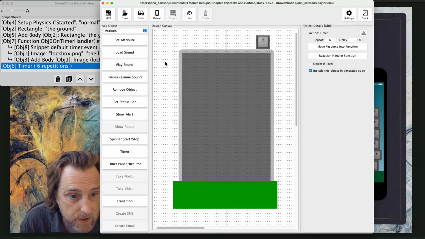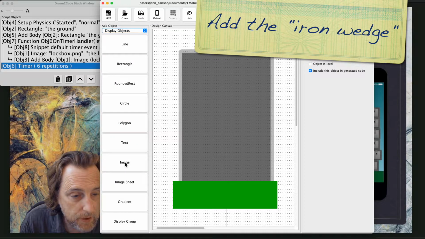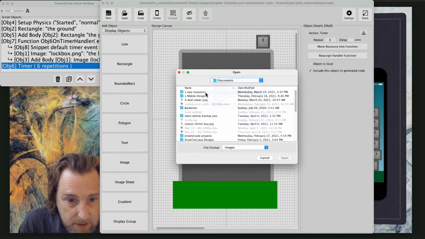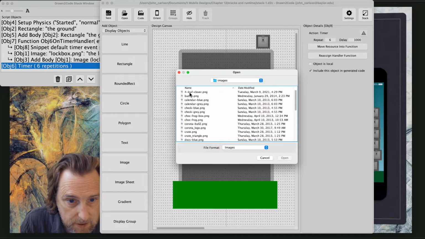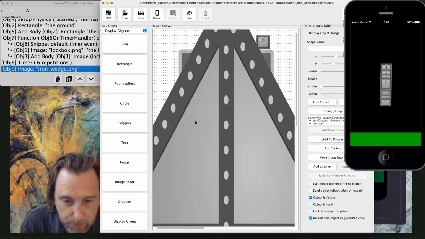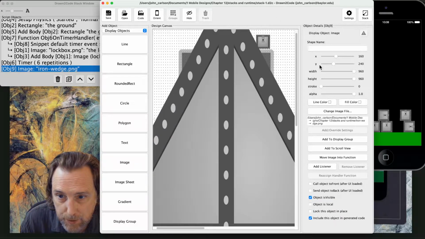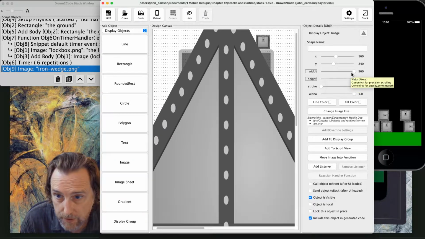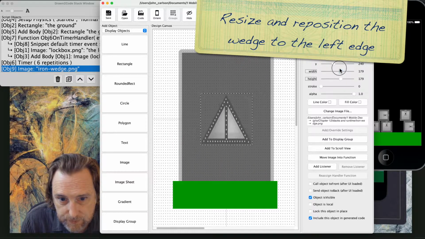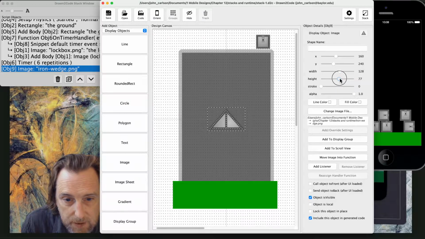I need the wedge, so let's find the image for that. I'm going to load it as an image. I'm going to look for it in documents, resources, images, iron wedge. There we go. So the iron wedge is huge. We will want to resize it and play with it. So let's start with resize it to scale. And I normally scrunch it vertically a little bit, so it's more like that.